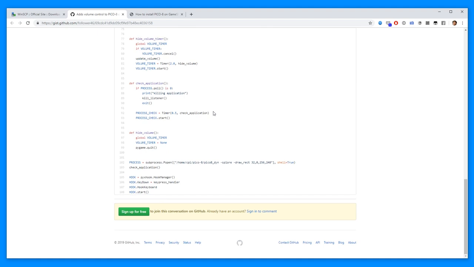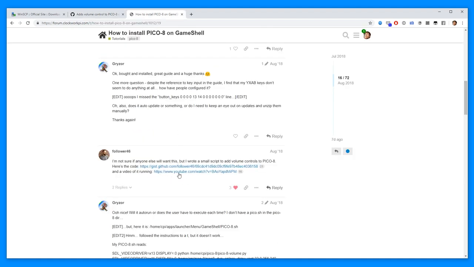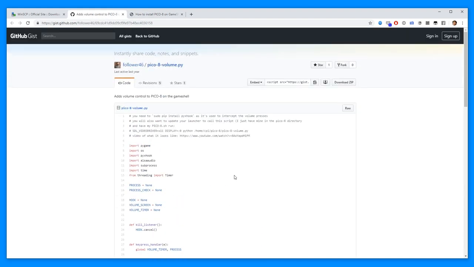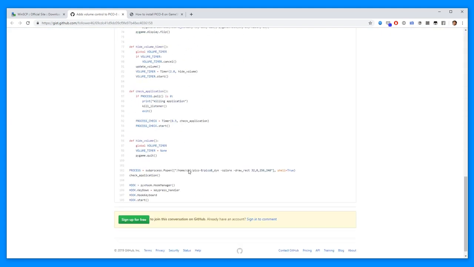He has a link to the code, which is here. He gives you some information on how to get this running. There's even a video I can click on. I'm going to post the link to the code in the description so you can check it out yourself. It's basically a Python script that we need to run instead of the Pico 8 when you click on the Pico 8 button on the GameShell. There are some problems. We have to tweak some things. Some of the things are not quite right, specifically this directory here has to be changed, and we have to make sure that we put things in the right places. But let's start doing this.